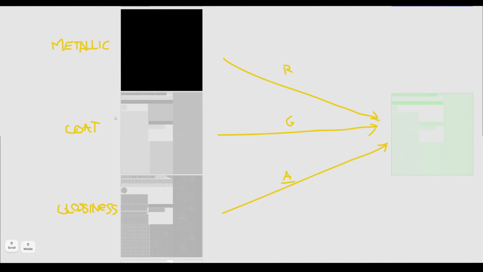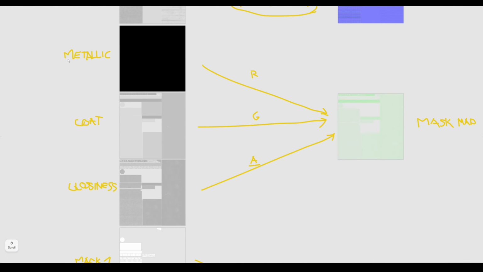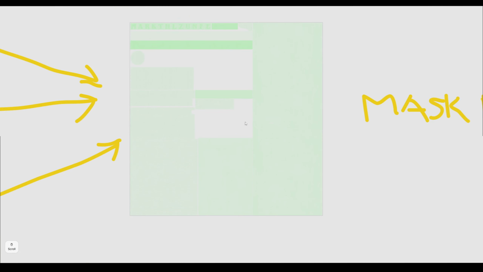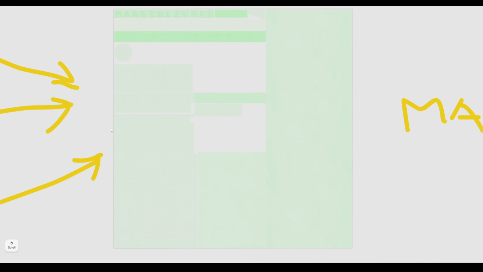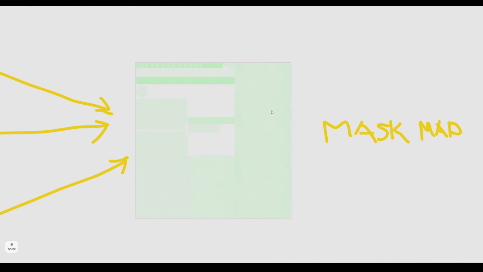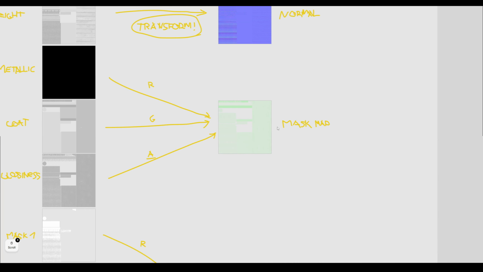Now for the mask map, we actually have three things that we will put into that: metallic, coat and glossiness. These three maps will be put on the red, green and alpha channel of our final texture. The final result will be this sort of alien green thing that's not really readable anymore, but the game has all the info it needs in that.